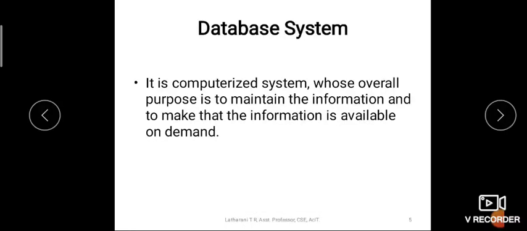Database system, DBS. So now we have studied about data, we studied about database. Now we'll see the database system. A database system is a computerized system whose overall purpose is to maintain the information and to make that information available on demand. It will maintain all the information belonging to a particular entity, and whenever the user asks for any information, the database system will provide it.